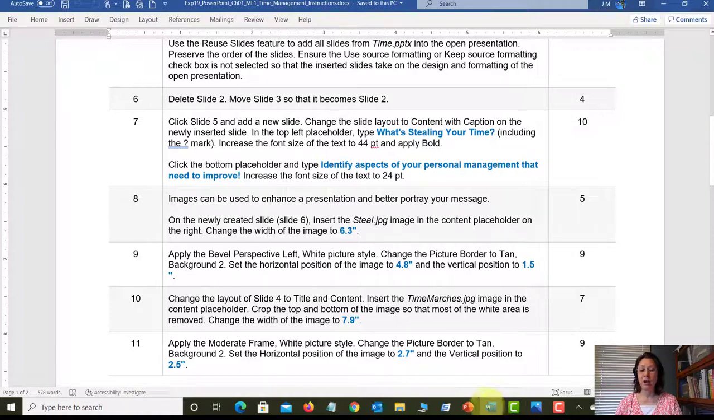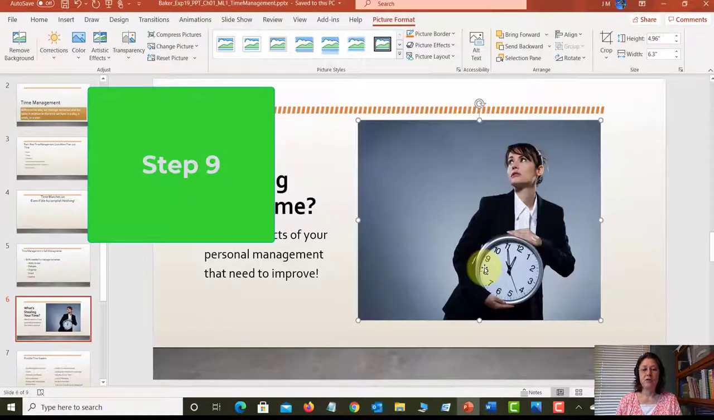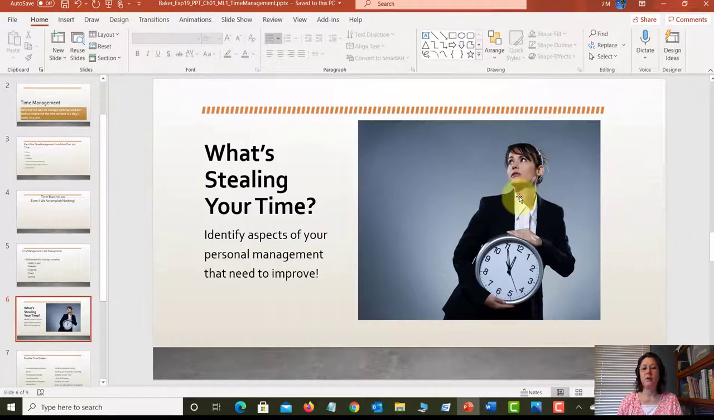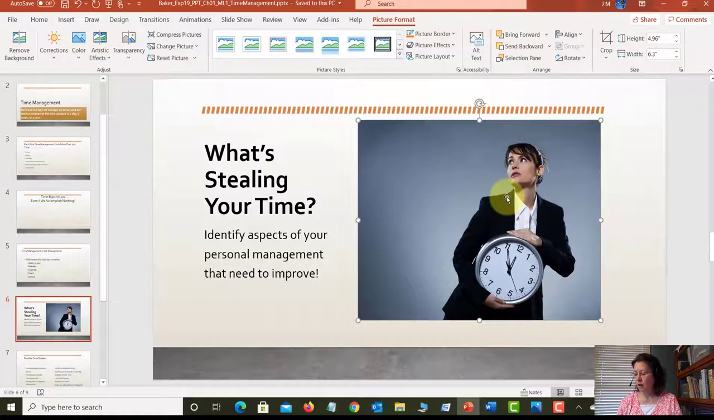On to step 9. Apply, this is what I was Googling before, right? Apply the bevel, perspective left, white picture style. Change the picture border to tan, background 2. Set the horizontal position of the image to 4.8 inches and the vertical position to 1.5 inches. Let's go back. So we have our picture, and make sure that your picture is selected. Won't work if you've clicked away, for example. You need to come back, click on the picture.